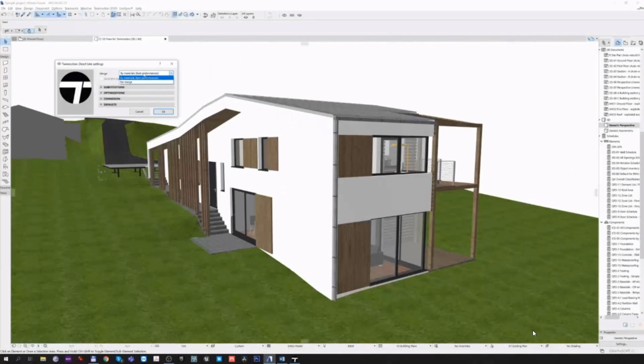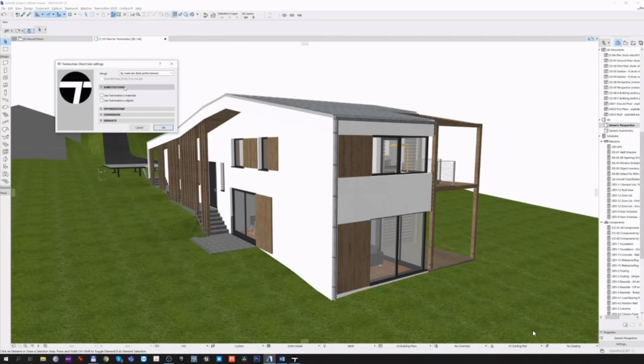Under Merge, we have two options, No Merge and By Materials. If it is set to No Merge, then in Twinmotion you can apply the materials individually to every surface that your project has. As this workflow is quite time consuming, I generally recommend using the By Materials option, as during the synchronization process, it will merge the ARCHICAD surfaces based on their name. So in Twinmotion, applying a material to surfaces that have the same surface name in ARCHICAD has never been easier and faster. Under Substitution, you will find two checkboxes.